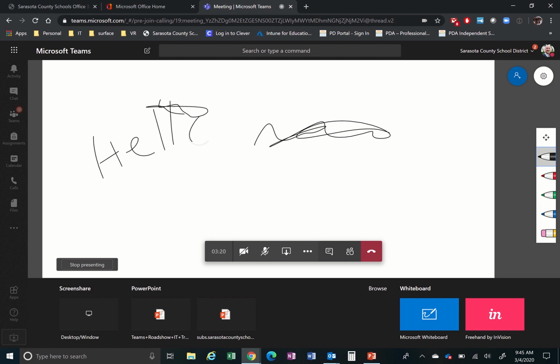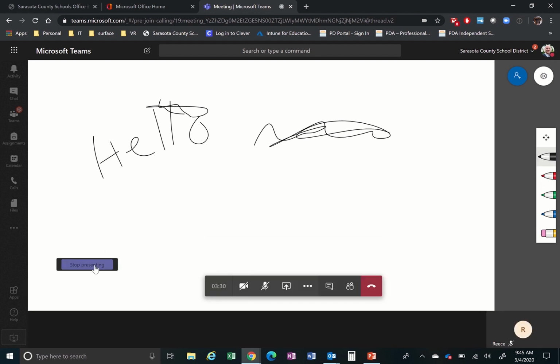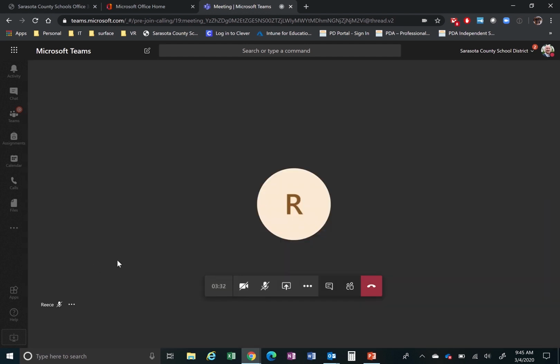This is also something that students, or our participants in your Teams meeting, would be able to contribute to as well. So it's an interactive space. And I can stop that by just saying stop presenting, and then it's no longer there for my participants to see. To end the meeting, all I need to do is to click the hang up button right here.